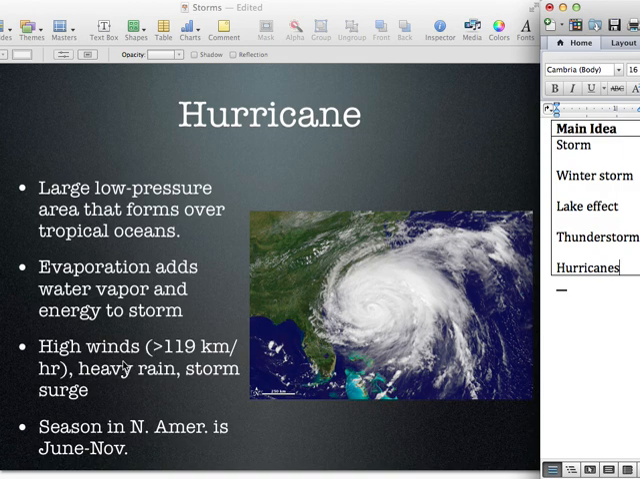And you'll get high winds. To have a hurricane, it has to be over 119 kilometers an hour. Heavy rain, and when the storm hits land, a lot of times it will push ocean water in front of it, and we call that a storm surge.